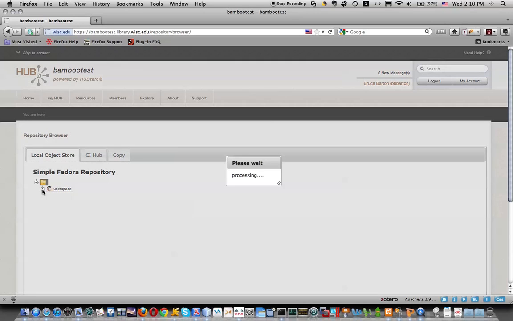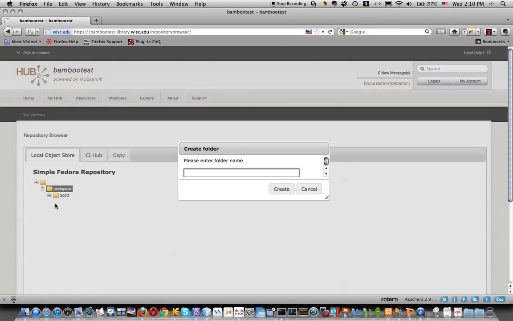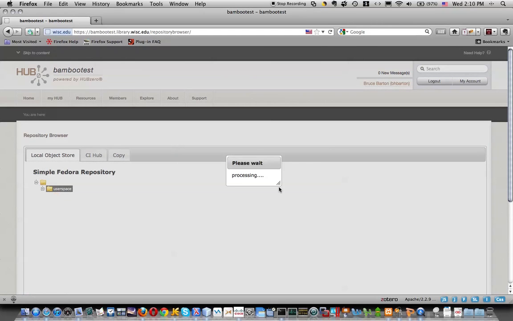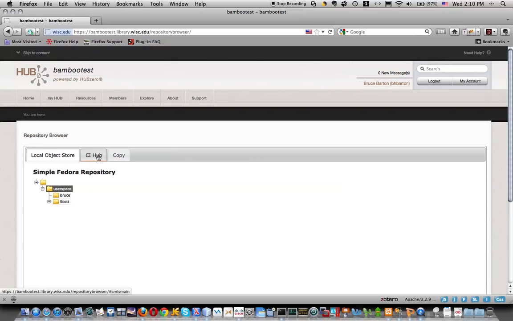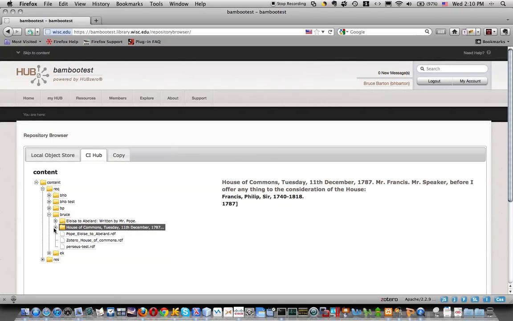We'll begin by creating a folder for the content to reside in. I will create a folder, and I will name it after myself. All right. Then we'll go to the CI hub. We'll look for some content that we might have out here that looks like a good candidate. I think I'll pick this particular title, partly because it's small.